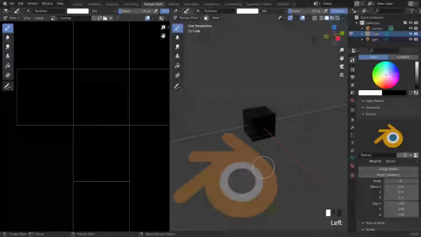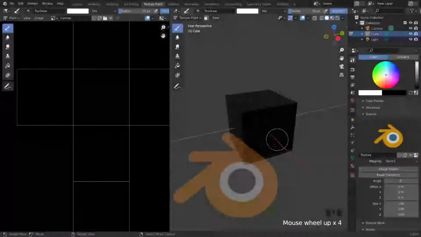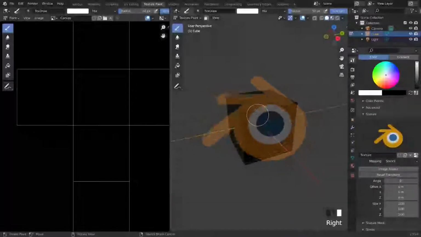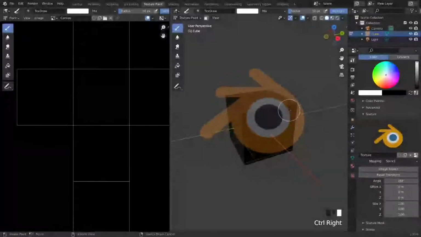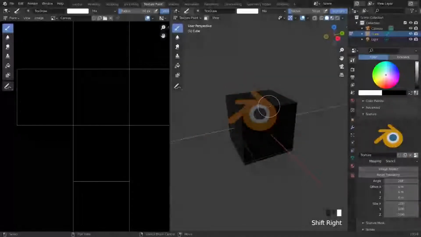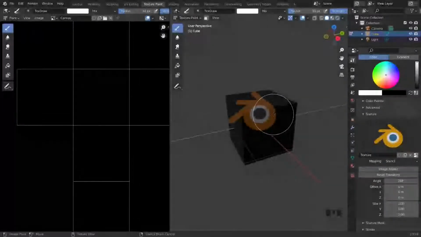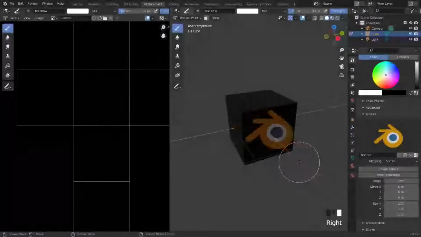As you can see on the right now, this is the stencil, and by clicking the right mouse button we can move it about. Ctrl plus right mouse button rotates it. Shift and right mouse button zooms in and zooms out. That's stencil, and F allows us to set the size of the brush.